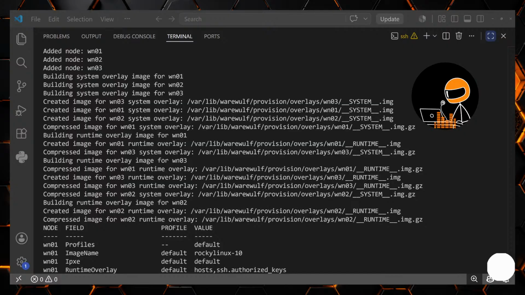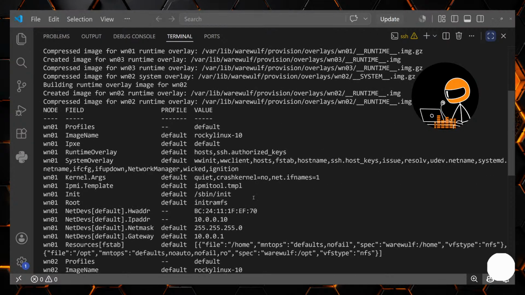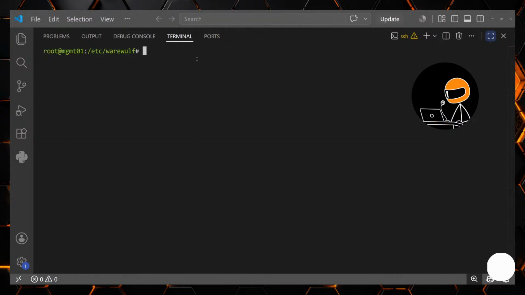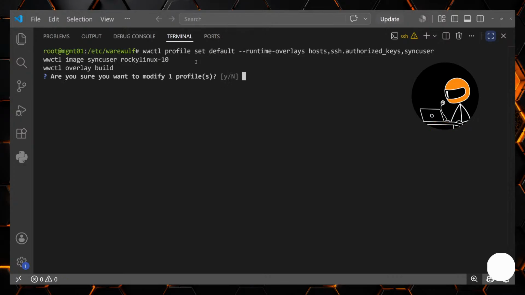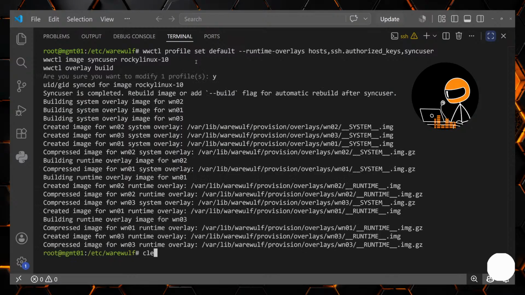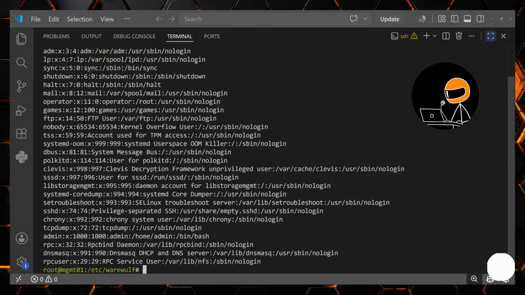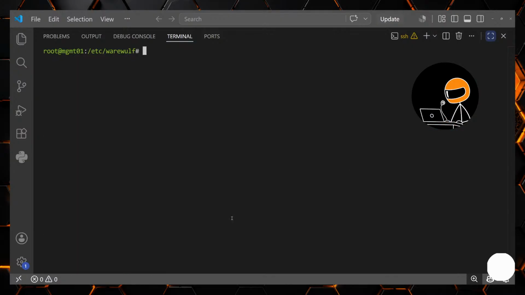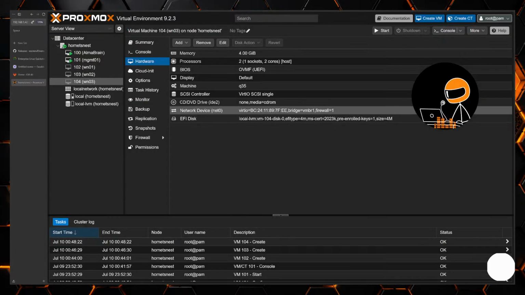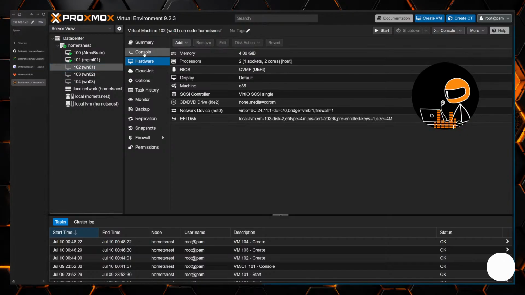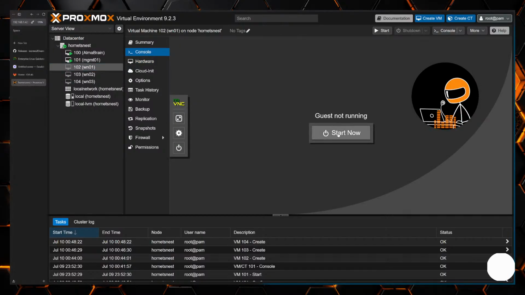All right, so I think what I'm going to do is do the sync user command. Because if I clear and cat etc passwd, I have the admin user in here. So what I now believe we're ready for is to test our build. So we can go to worker node 1, go to the console, and see if the PXE in the Warewulf actually works.